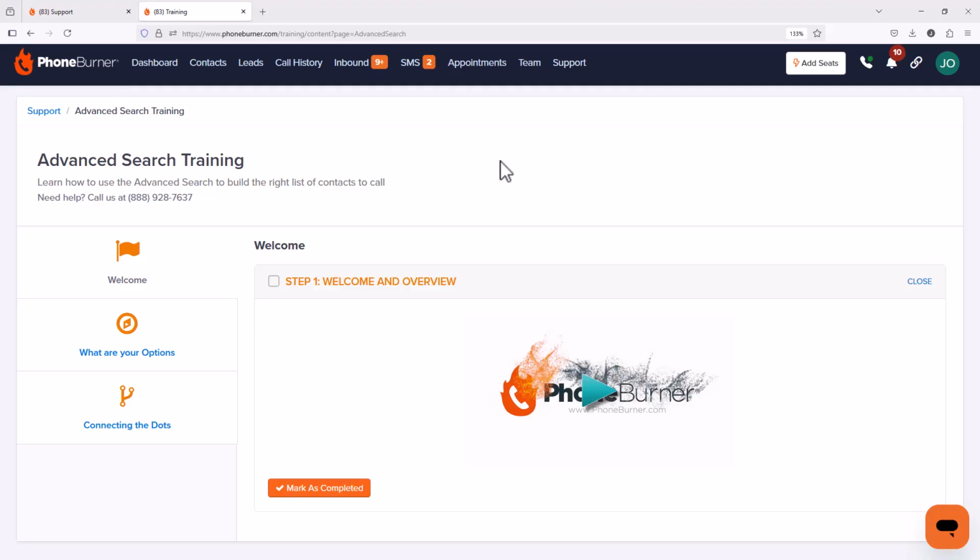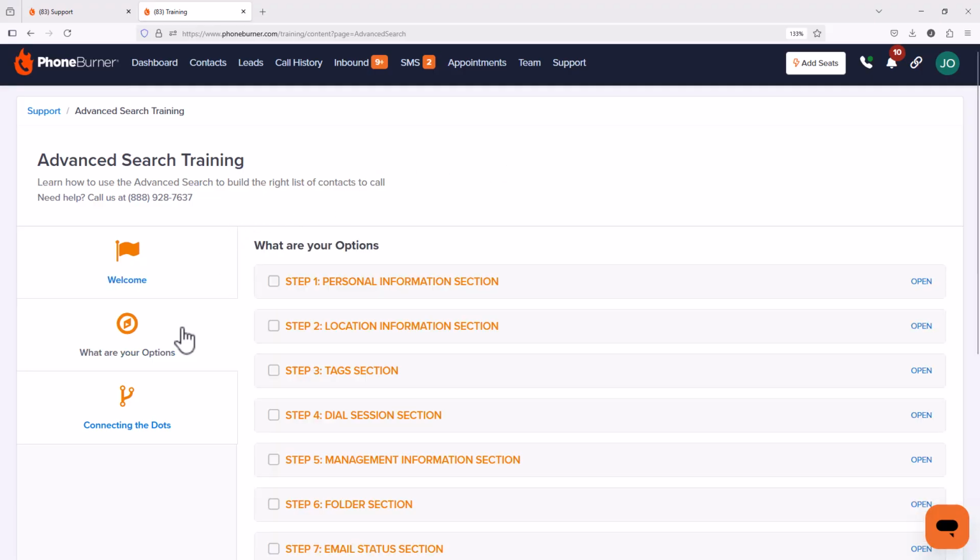This training module is designed to help you and your organization get the most out of your data within PhoneBurner by helping you understand all of your options when it comes to the advanced search feature and functionality in PhoneBurner. This training module is divided up into two different sections. The first section is the What are your options section.